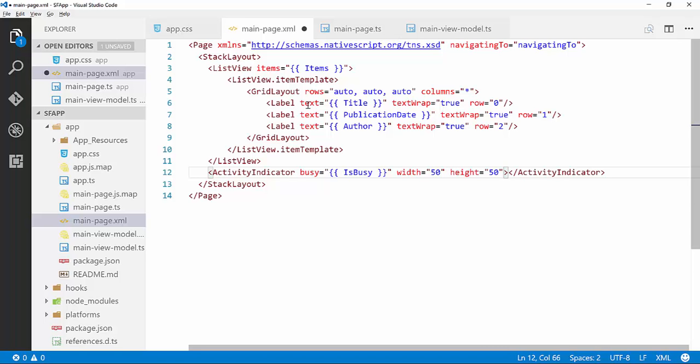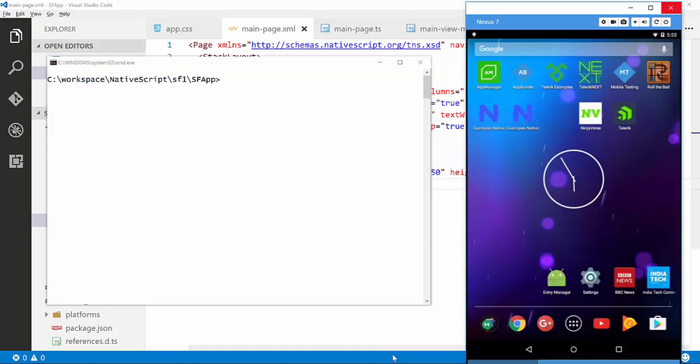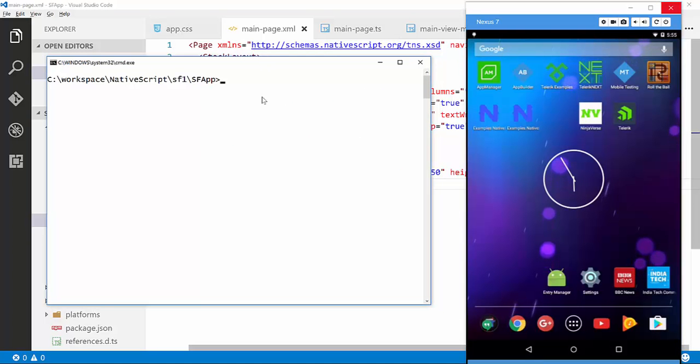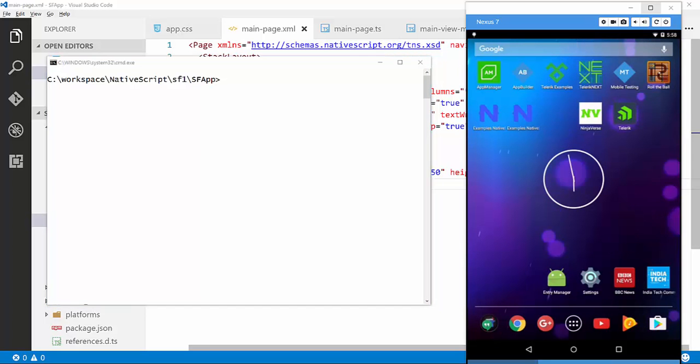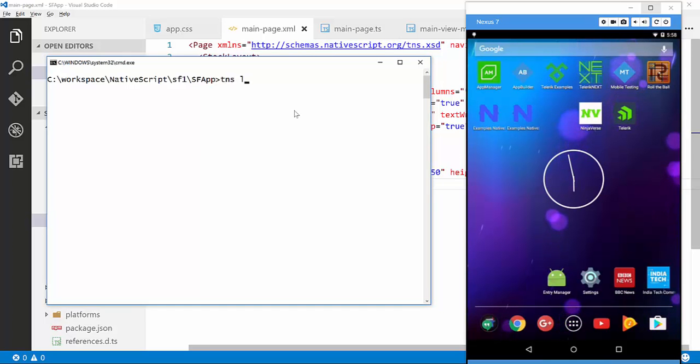So now we are done with main page.xml. Only thing that's left is to now run this on the device and then see how it looks. Here is my command prompt, and then here's my device. So what I'm going to do is I will issue a command tns livesync android --device 1, and I will also issue a watch command, or let's see, we're going to do the watch later.